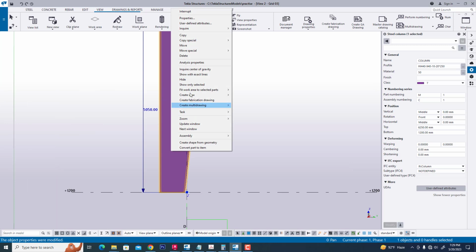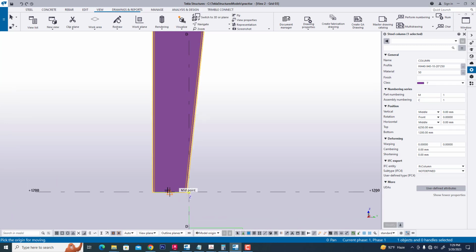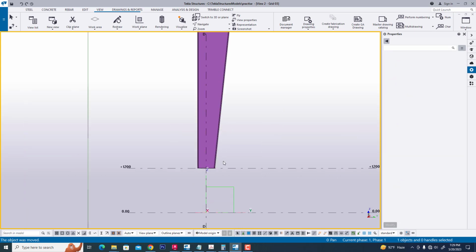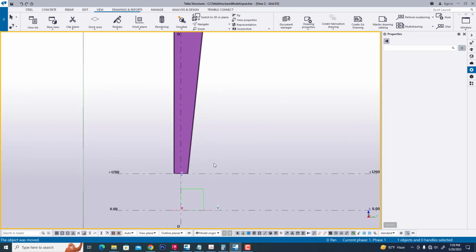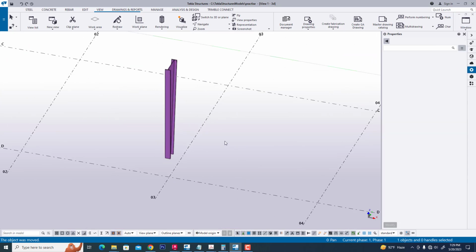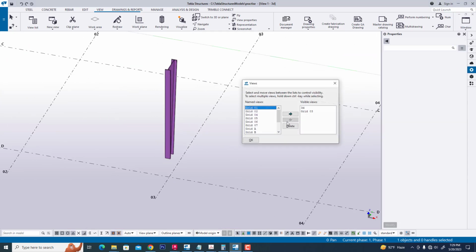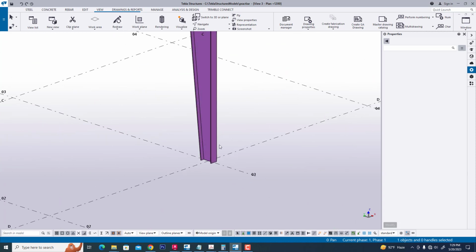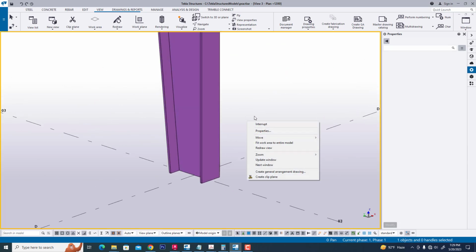Now we move. It will be the center point. Now move the center point. Now in this portion we create a label plan. Now we create a base plate detail.